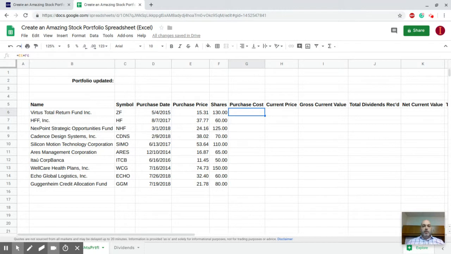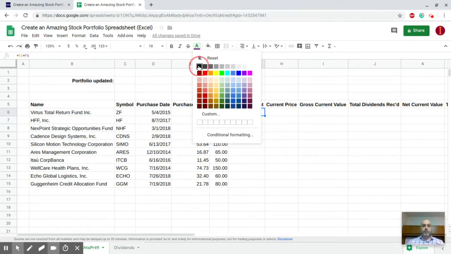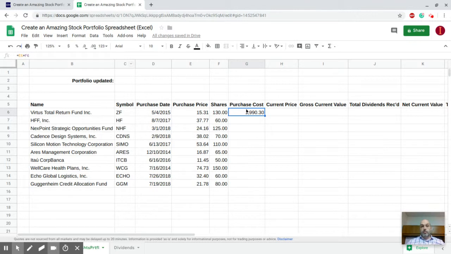But if you look up here in the formula bar, every formula is going to begin with an equal sign. Then you're just going to enter equals, and we're doing purchase price for this case for ZF, which would be E6 times F6. The asterisk is times, of course. If you enter that here, you'll get your result. You see the formula is still up there in the formula bar, but this is what 15.31 times 130 is equal to: 1,990.30.